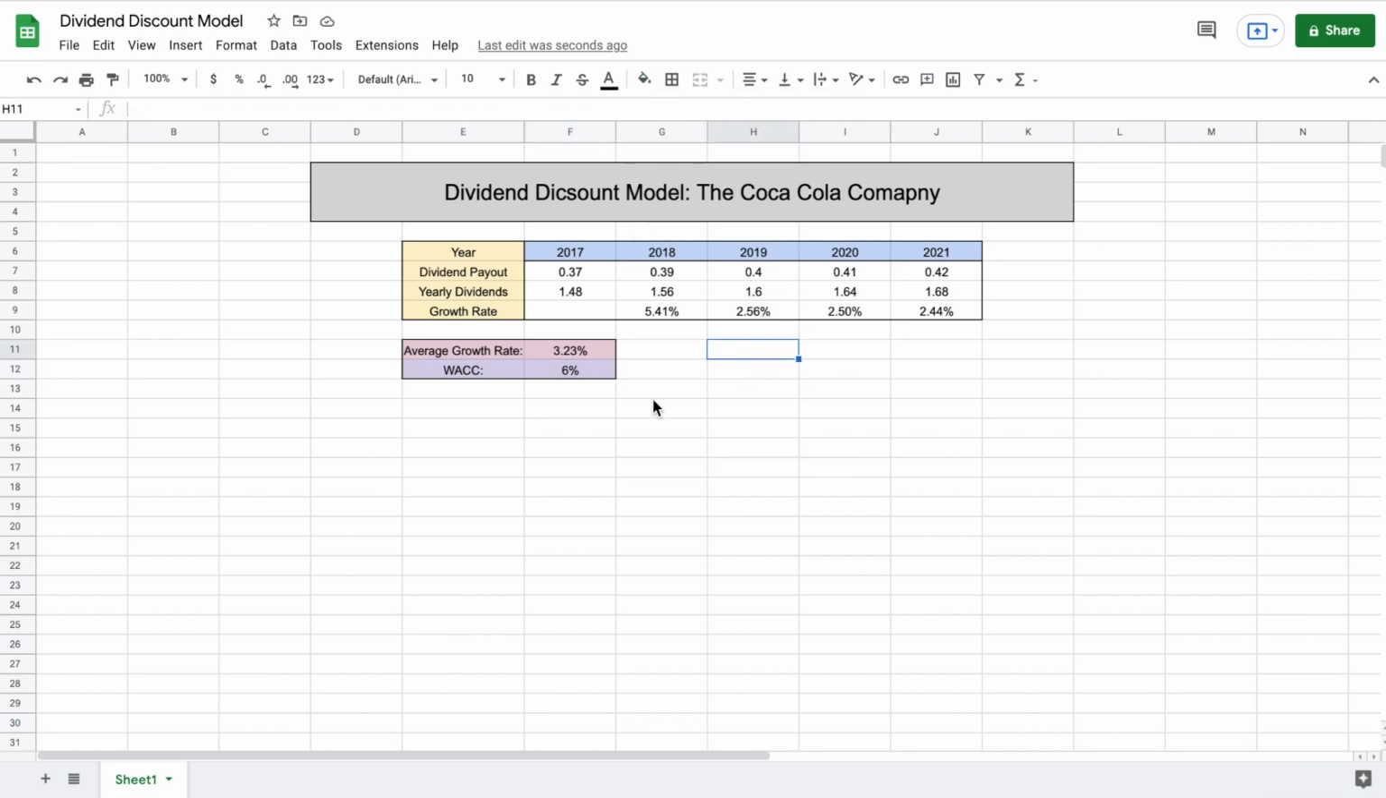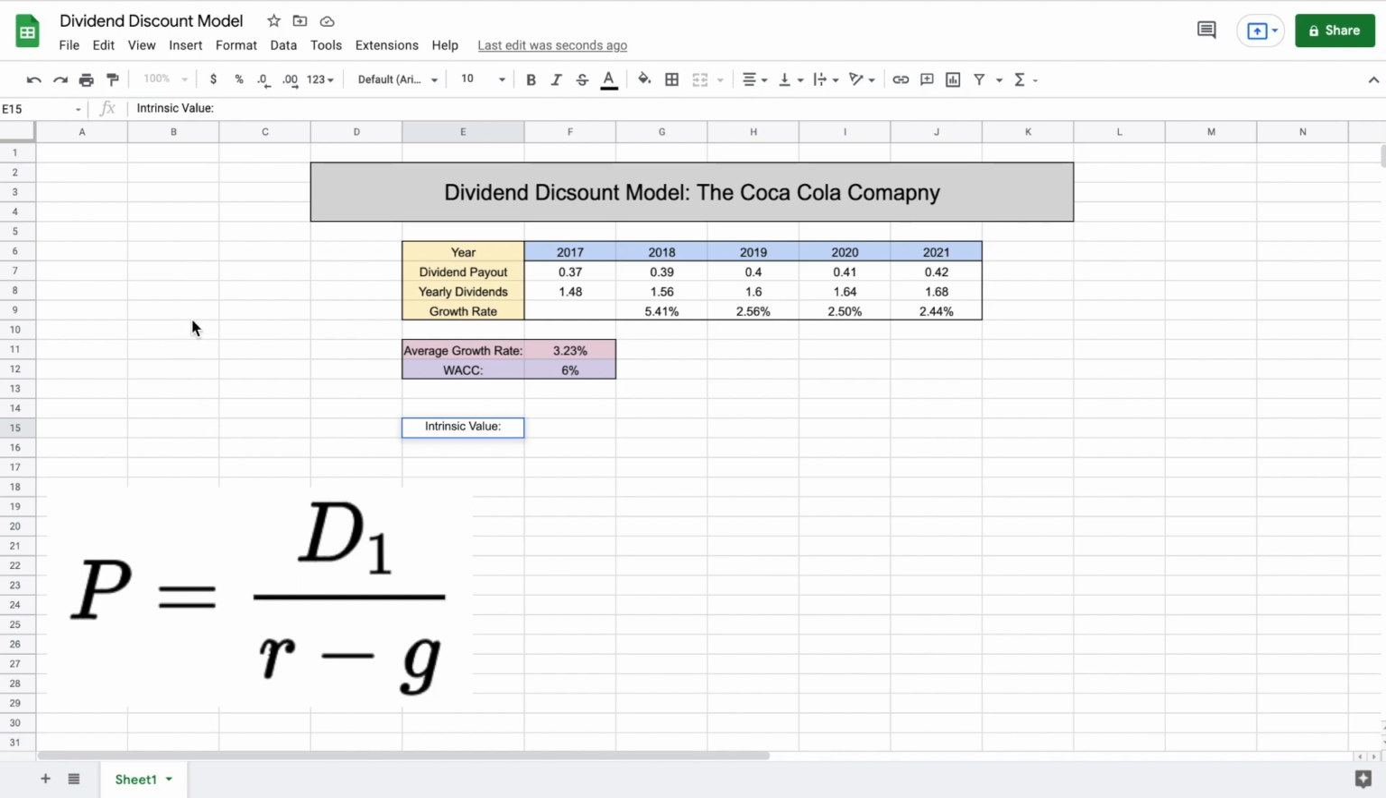So now we have everything we need to calculate the intrinsic value of our stock. So I'm going to come down here and I'm going to type out intrinsic value. And what I'm going to do is I'm going to list the formula to calculate this here to the side. And we can see that the formula is equal to D1 over R minus G. So what D1 stands for is the value of next year's dividend.